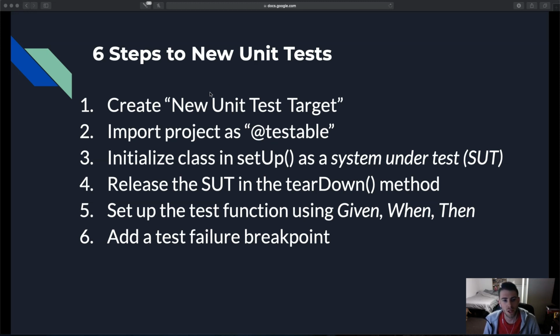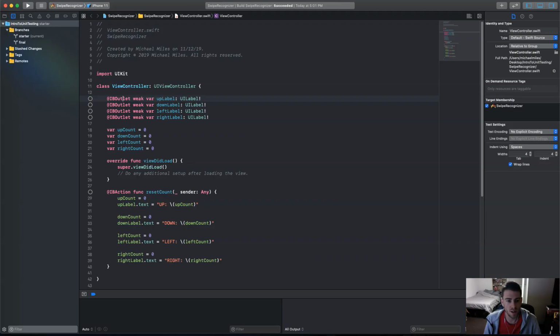So we're going to create a new unit test target, and the little sidebar has an option for this. Import the project as testable, initialize the class and set up, release the system under test in tearDown, and then set up the test function and add a test failure breakpoint. So yeah, without further ado, let's get started.